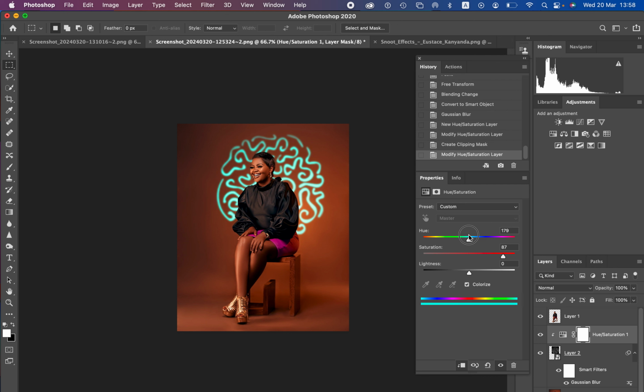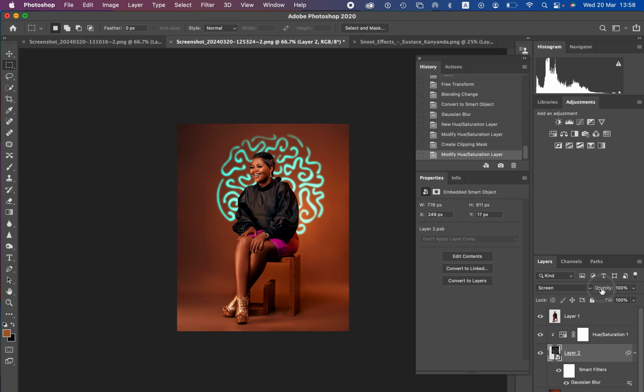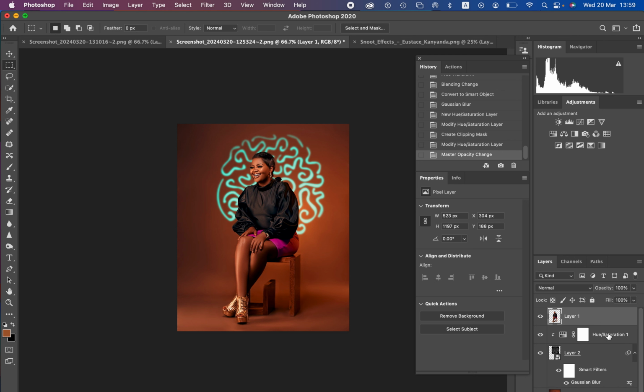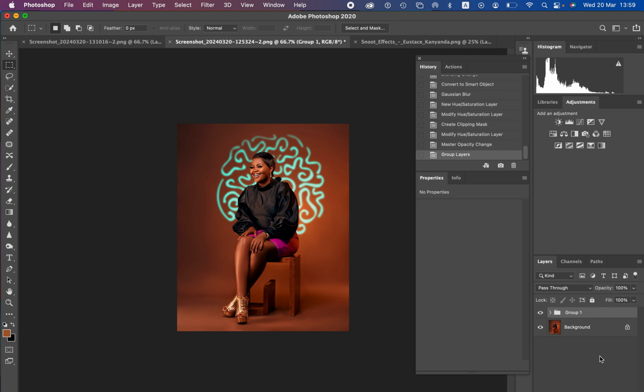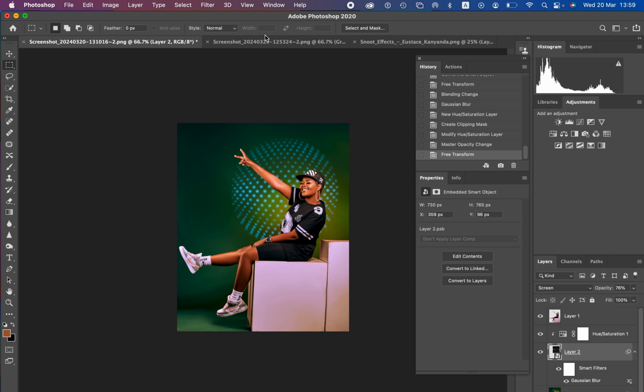So I just go with this color because it pops, and just come to the opacity after selecting the snoot layer and take down the opacity so that it can look natural or as natural as possible. So this is our before and after for this snoot effect. So I'll put these two in a group, Command and click on both, press Ctrl G, and you can see this is a before, after. So this is how you can easily create snoot effects within Photoshop.